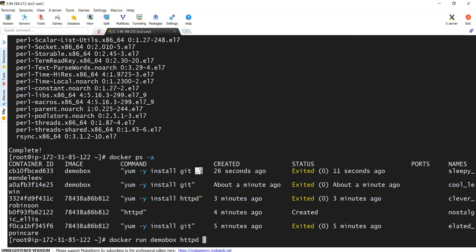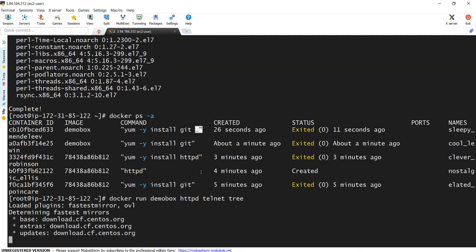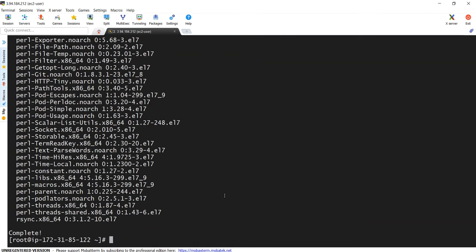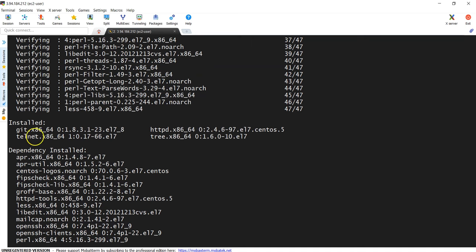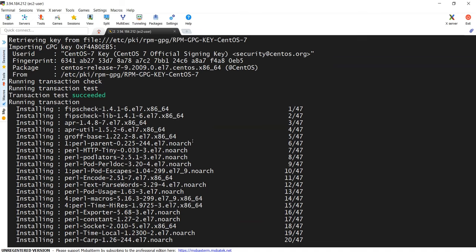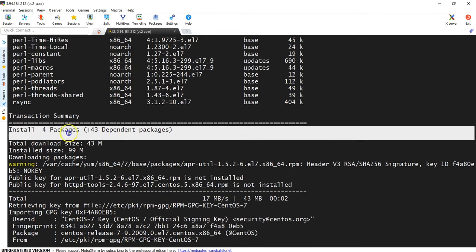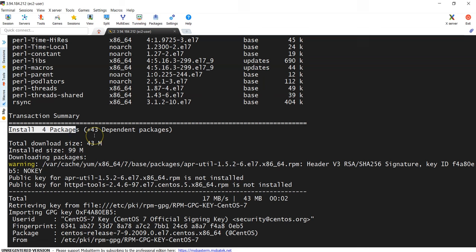Now if I want to install multiple packages, let's take httpd, telnet, and tree, like that we can specify anything. So let's execute. This time along with git, these three packages also should get installed. Let's go up and see. Yep, you can see here git, httpd, telnet, tree, and if I scroll up a little bit, yes, it installed 4 packages. Why? Because we have given 3 arguments and one package came with the ENTRYPOINT.